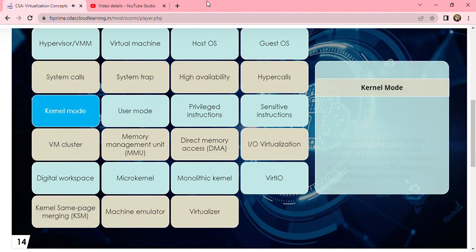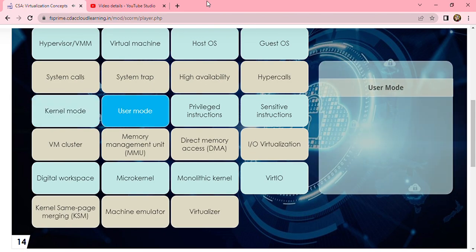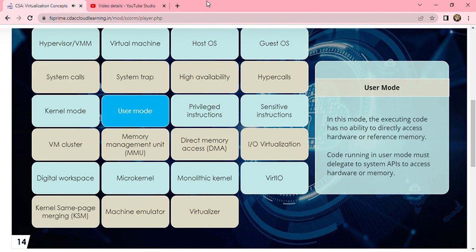Kernel mode. In this mode, the executing code has complete and unrestricted access to the underlying hardware. It can execute any CPU instruction and reference any memory address. User mode. In this mode, the executing code has no ability to directly access hardware or reference memory. Code running in user mode must delegate to system APIs to access hardware or memory.